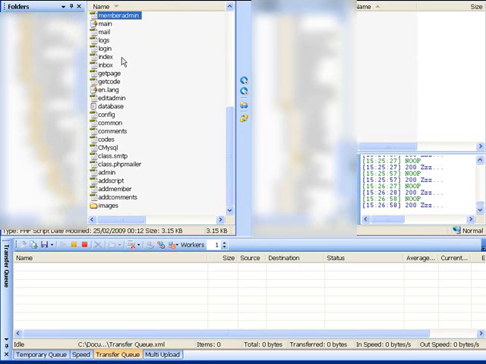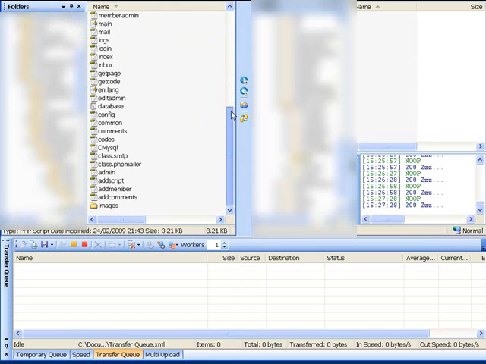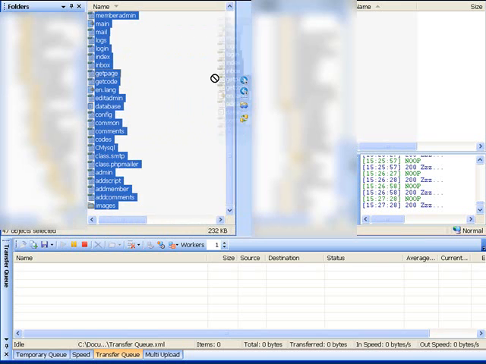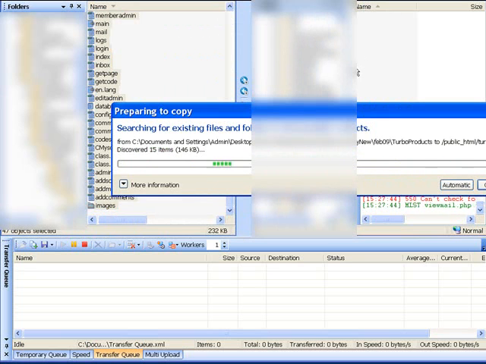So I want to left click and scroll. Want to left click on the top one, scroll all the way down, hold down the shift key and left click again, and then I've got them all highlighted. I left click and hold, and I just drag across to the folder on my server I want to upload to. And I let go, and it's now going to upload all those files and the folders to my website. And once it's finished doing that, we'll come back to the video.